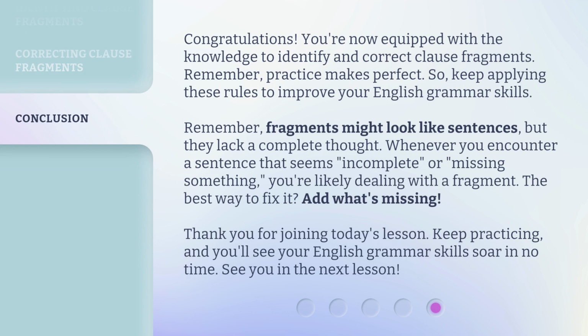Congratulations! You're now equipped with the knowledge to identify and correct clause fragments. Remember, practice makes perfect. So, keep applying these rules to improve your English grammar skills. Remember, fragments might look like sentences, but they lack a complete thought. Whenever you encounter a sentence that seems incomplete or missing something, you're likely dealing with a fragment. The best way to fix it?